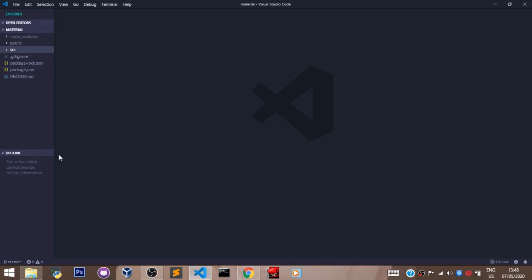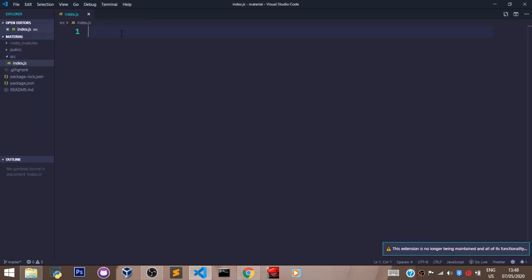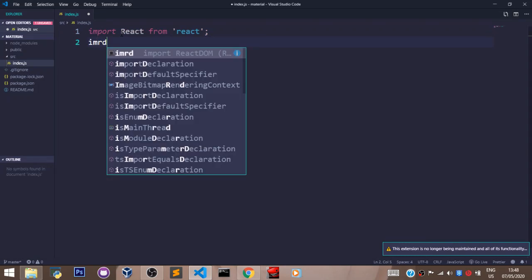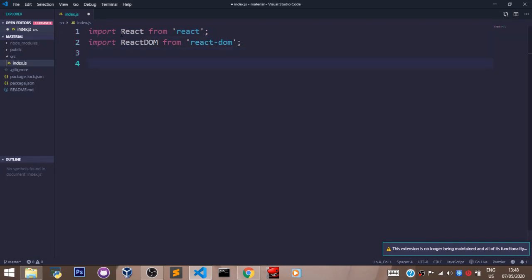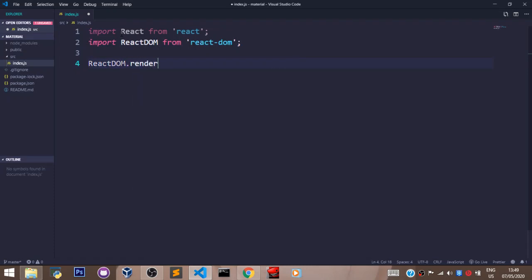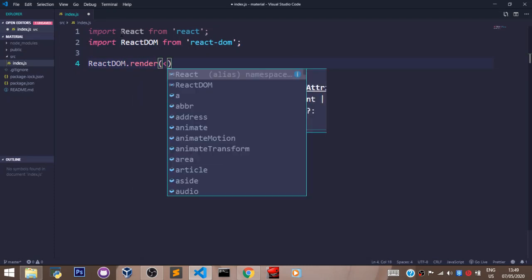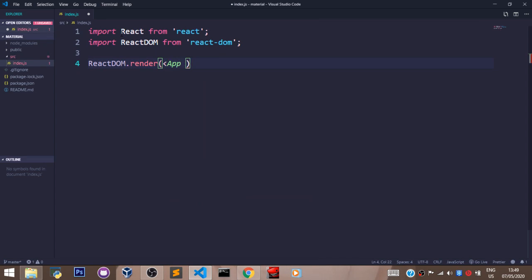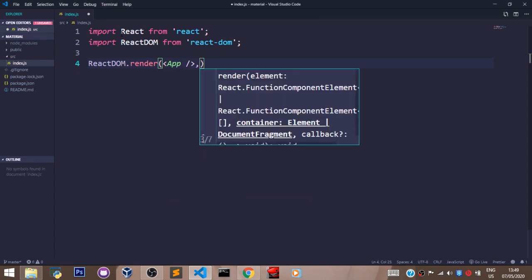This is my project folder. Here in my src folder, I have no file in it. So I'll just create my index.js file. And in my index.js file, I'll import React right there. And I'll import React DOM. Here I'm going to use React DOM to render our app to the screen. And let me pass in the component here called app, even though it's not created here.